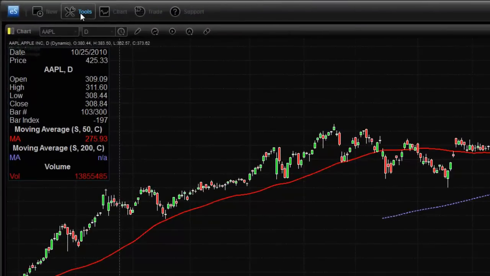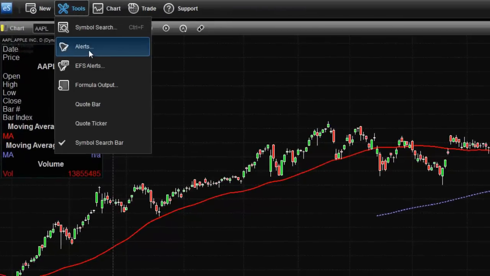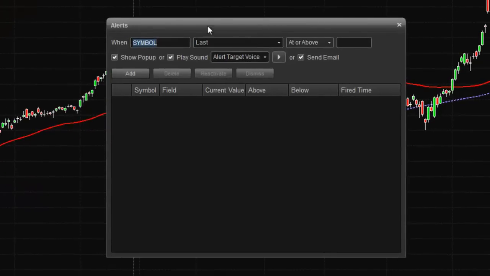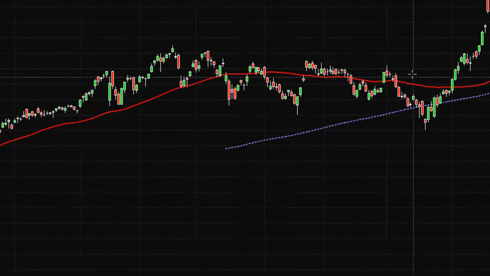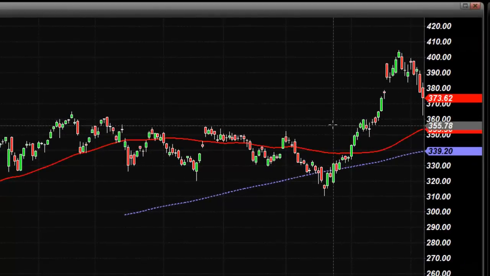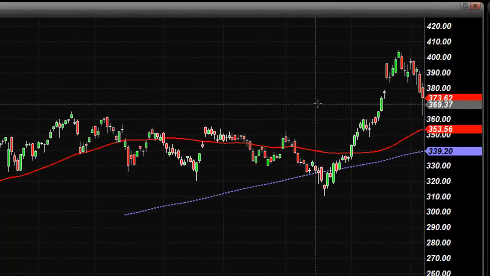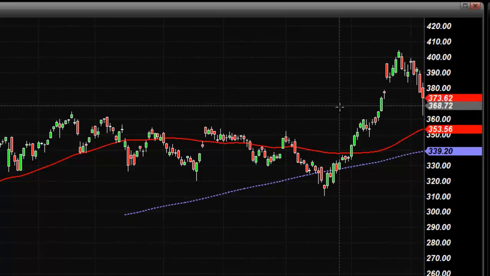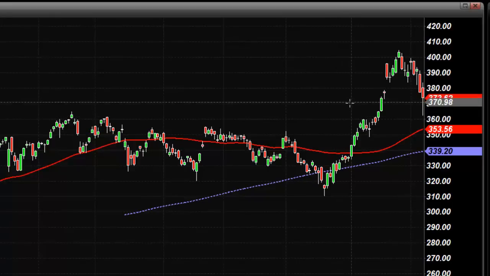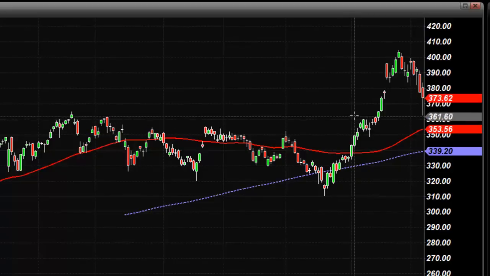Up here in the left hand corner under Tools you have Alerts. You see here you get the alert window that opens up over your chart. Let's go ahead and close that. What I prefer to do is move your cursor around to the price that you want to set your alert. So here we have the chart on Apple, AAPL. You can see here that the price is at 373.60 approximately. That's the close. It came down here around 362.